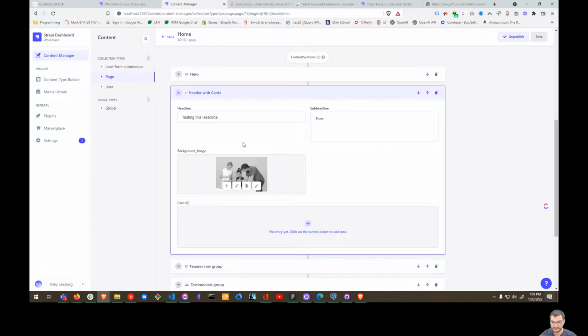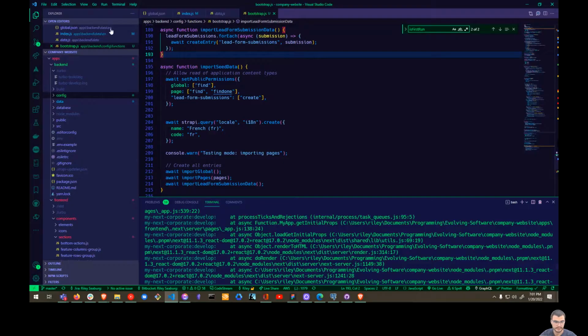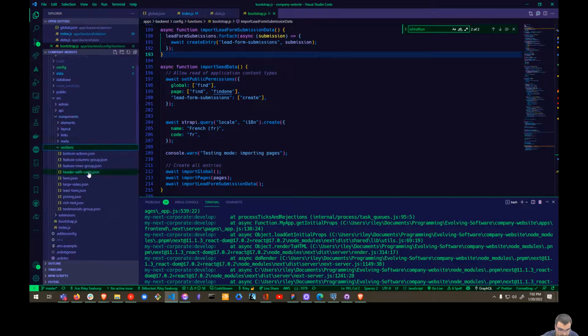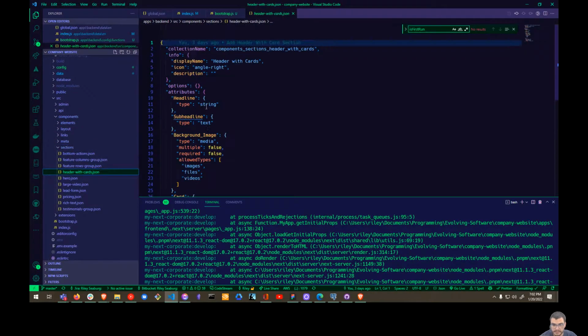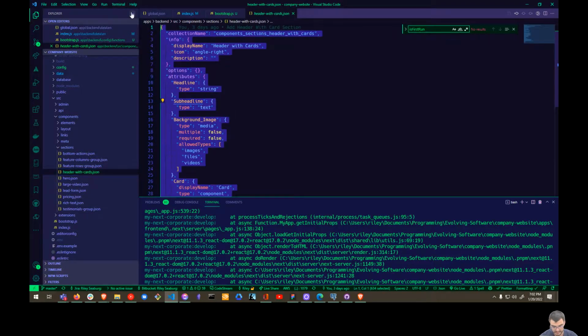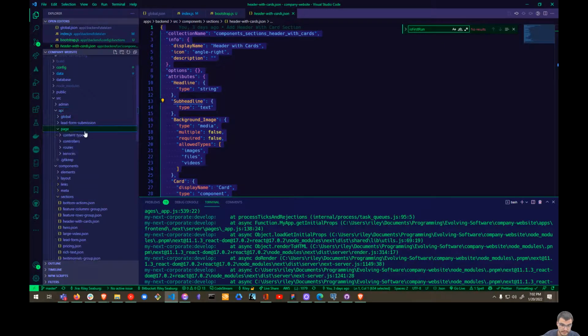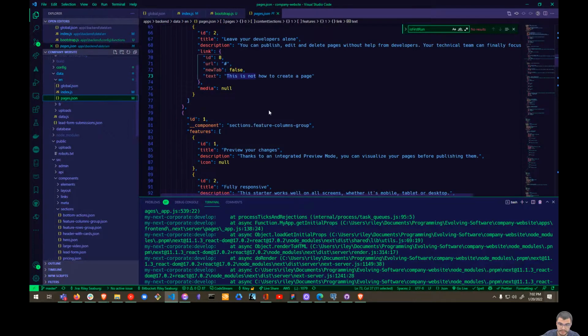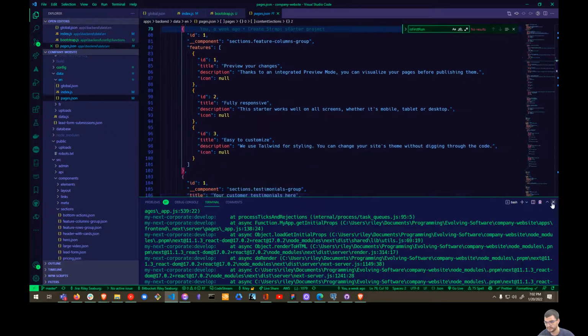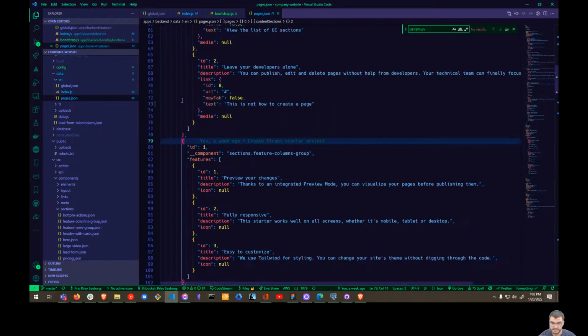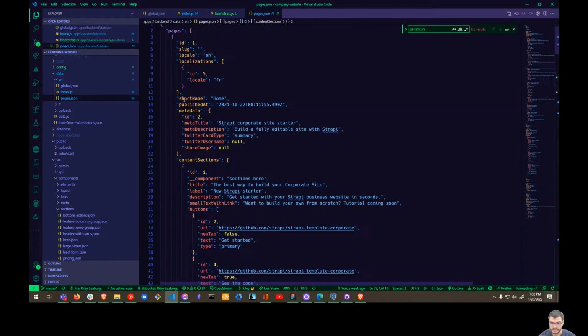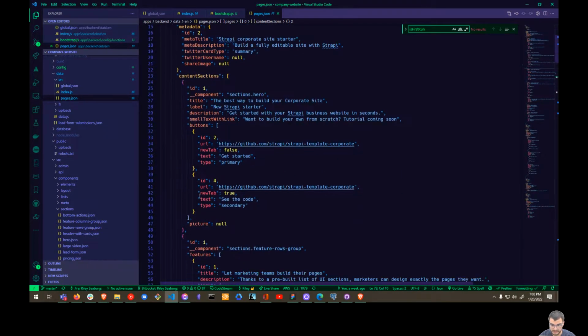So what we're going to do is come down here and copy the schema for our component over here, sections, header with cards, right? We're going to copy this, and then go over to the API, data, pages, and look at these different sections. So we're going to put it where it needs to go, right? So right under here.